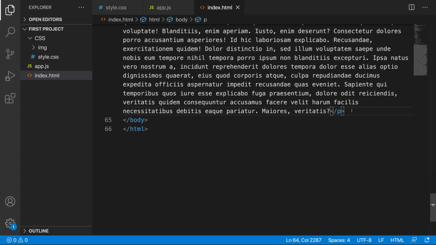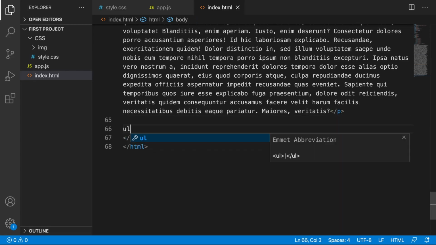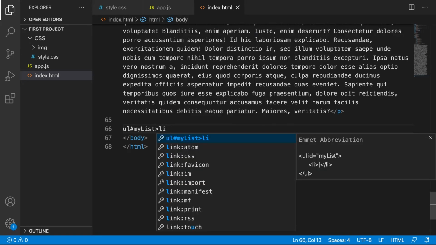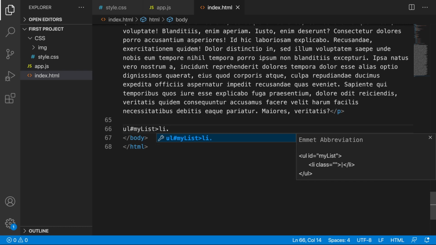Okay, so let's go down here. But this would always obviously come more in use when we have, for example, list item with my list. And within this, we'll include our list items with a class of my list items.